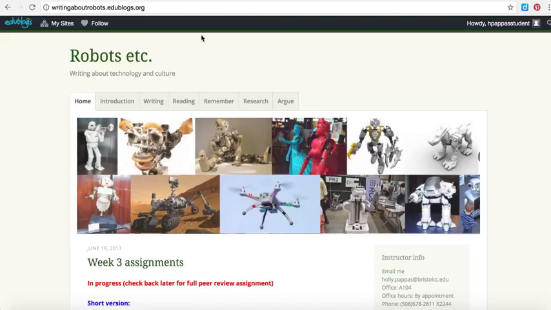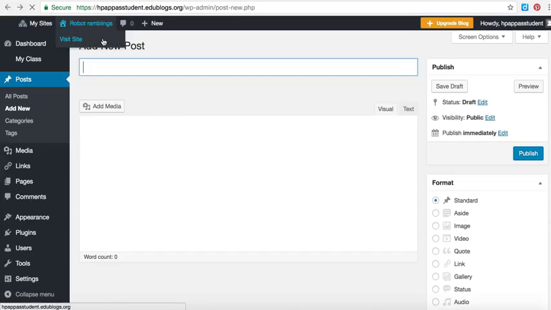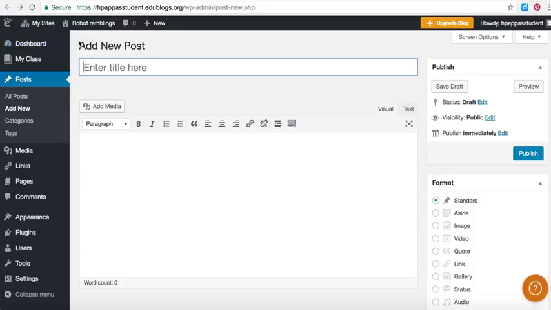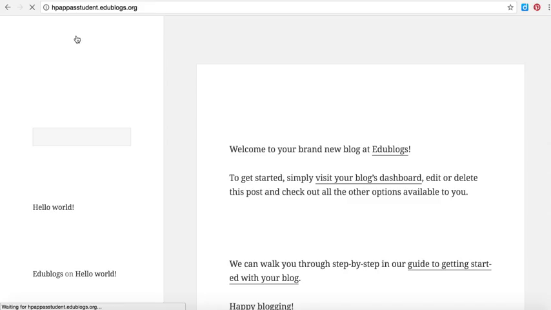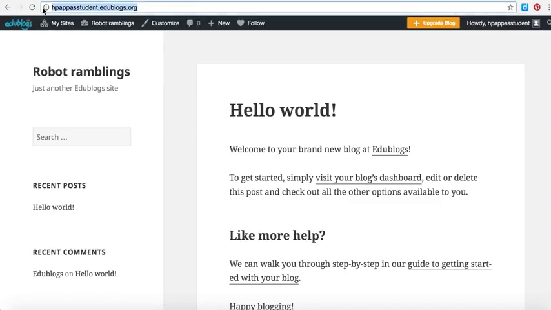So what's going to happen is you're going to set up your blog. You're going to send me the URL here. Let me get back to the blog I set up. If I go to visit site here, this is the URL you're going to send. So if you're on the outside of the blog, not in the dashboard, you'll have whatever you typed as the domain, .edublogs.org. That much is the URL of the blog.